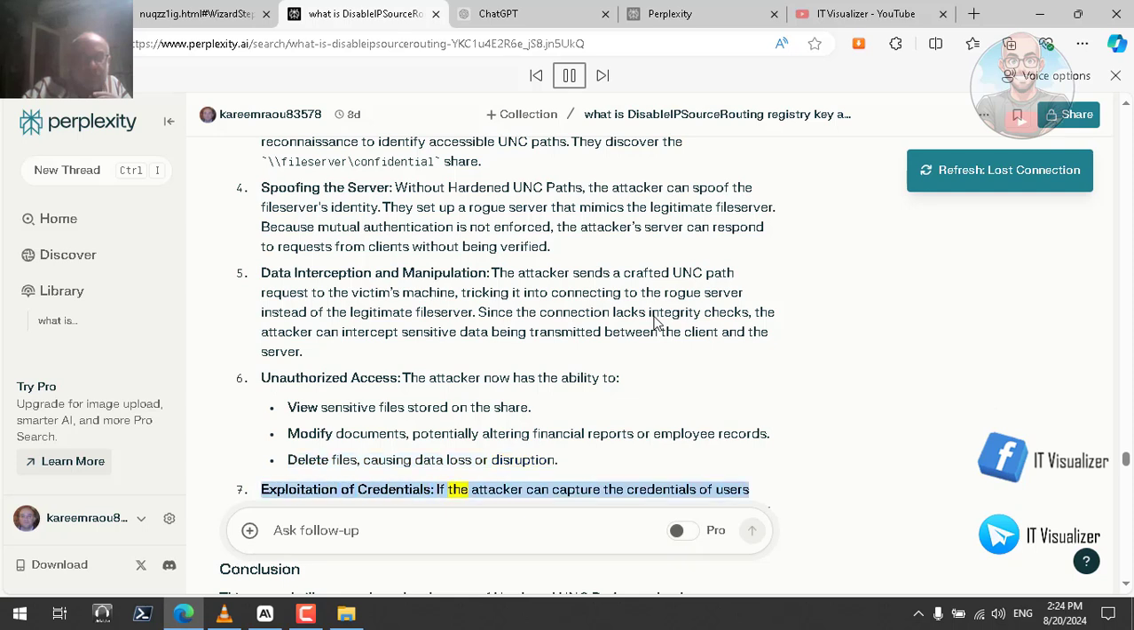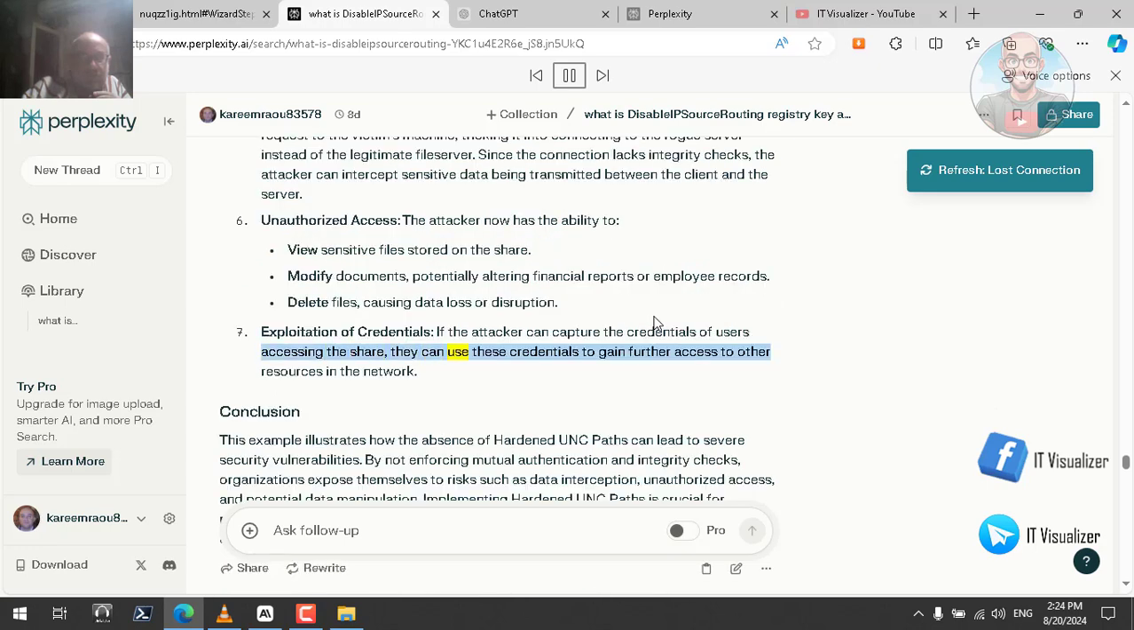Exploitation of credentials. If the attacker can capture the credentials of users accessing the share, they can use these credentials to gain further access to other resources in the network. Conclusion. This example illustrates how the absence of hardened UNC paths can lead to severe security vulnerabilities.